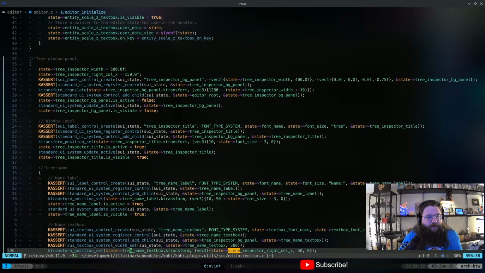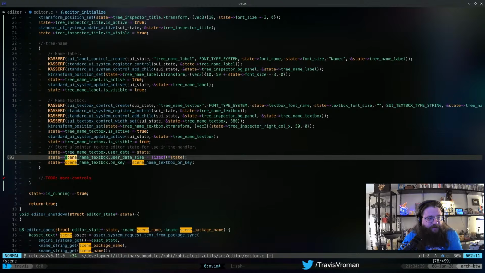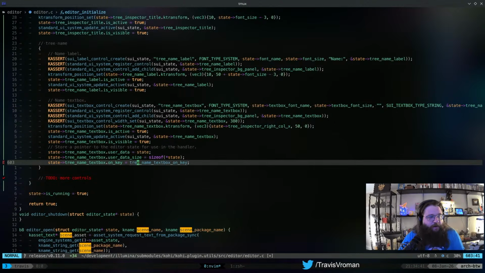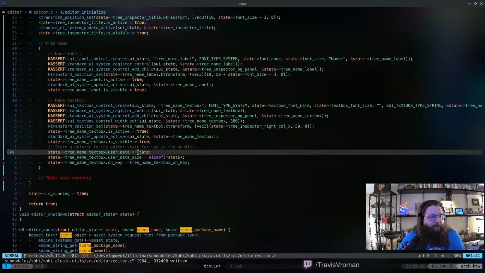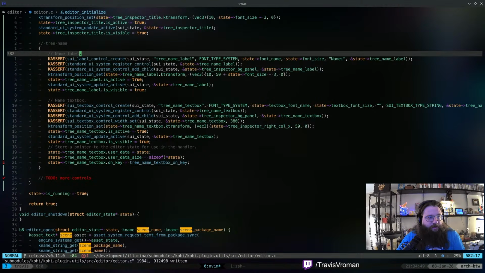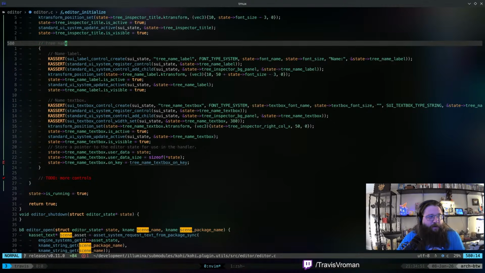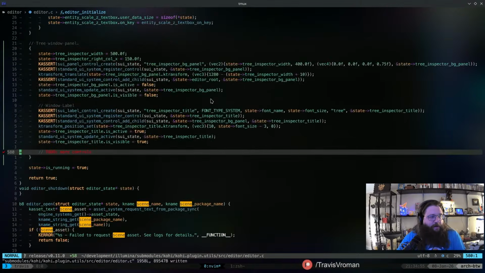I probably could have automated this through a macro, but it's just sometimes faster for me to just hit the keys. Okay, so tree name text box. We don't need this tree name text box. We don't need the name label. We're actually going to do away with that bit. I'm going to come back to that. Really, for now, all I want to do is verify that the tree window panel shows up.